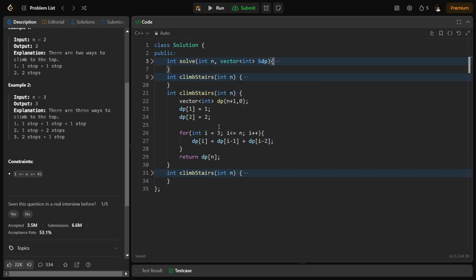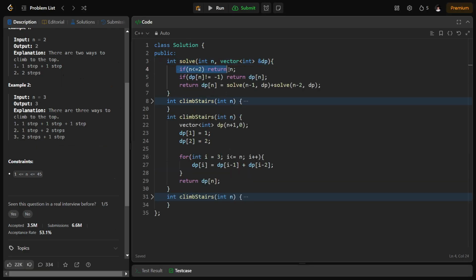The next is tabulating this code. The base case was: n is less than or equal to 2, return n. So DP of 1 is 1, DP of 2 is 2. For every next element, DP of i is equal to the previous element plus the element two steps before. In the end, I return the value at n. This is the tabulation approach, whereas the earlier one was memoization. You are not calling a recursive function, you're just calculating the subproblems yourself. We start from i equal to 3 because 1 and 2 are already filled.